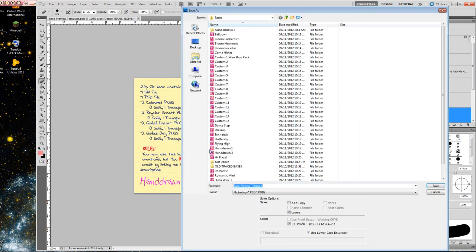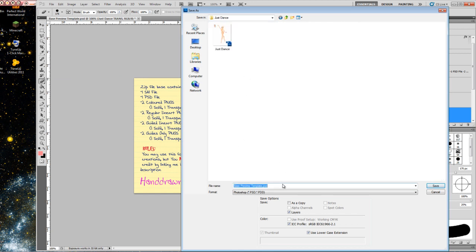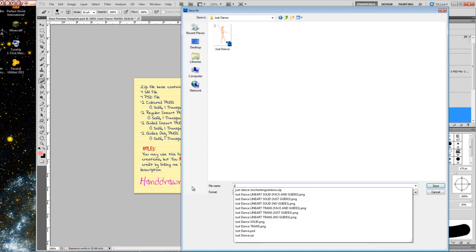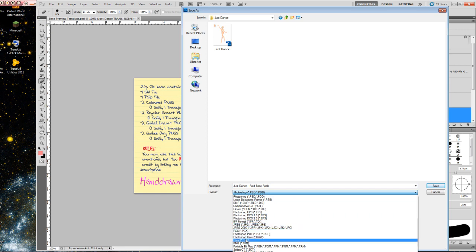Save as, and give it its own custom name. And another reason why it's good to have the folder, you can just save it right in the folder. And normally I just give it the name of what it's going to be when I upload it. I can't remember what I normally name them. And then again, I normally just save it as a PNG.